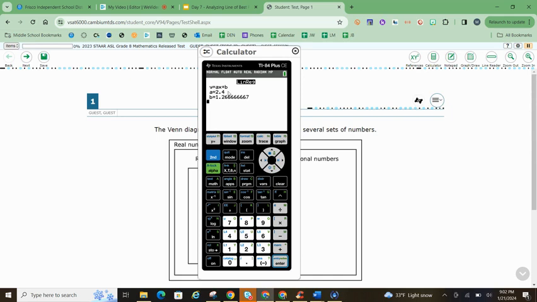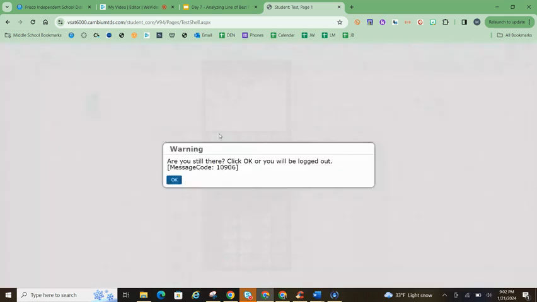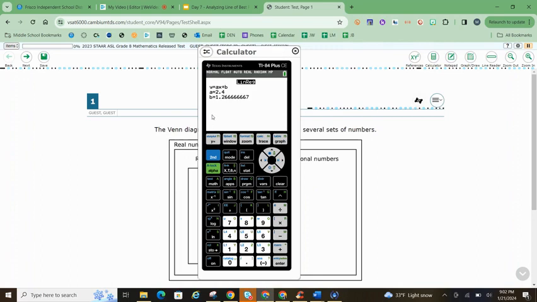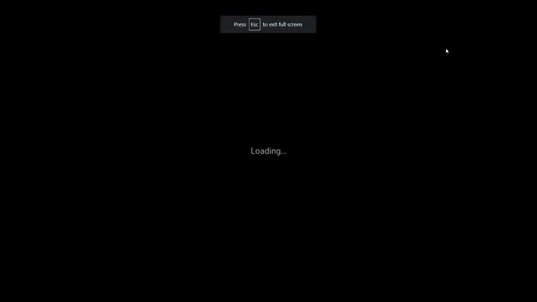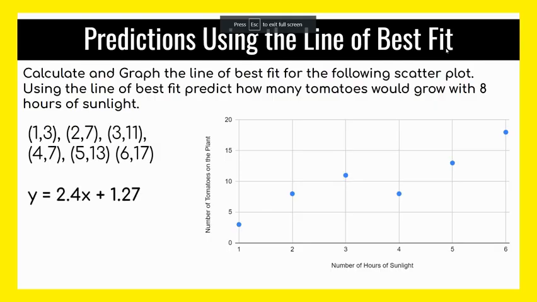So my slope is 2.4, and my y-intercept, I'm going to go ahead and round that to the hundredths place. So I'm going to say this is 1.27. So if I go back here, there's my equation, y equals 2.4x plus 1.27.